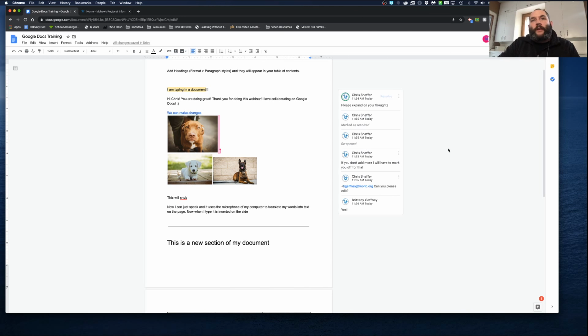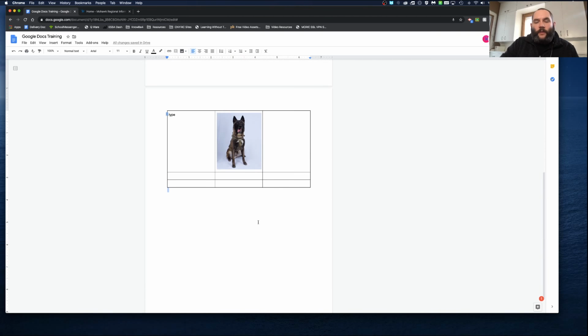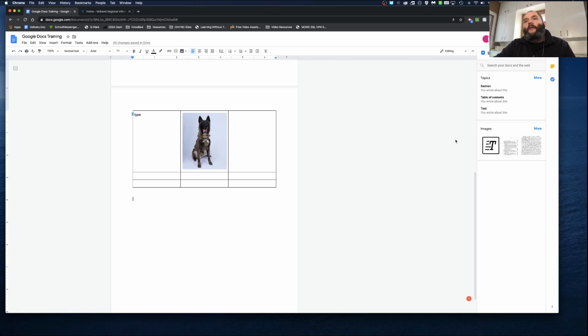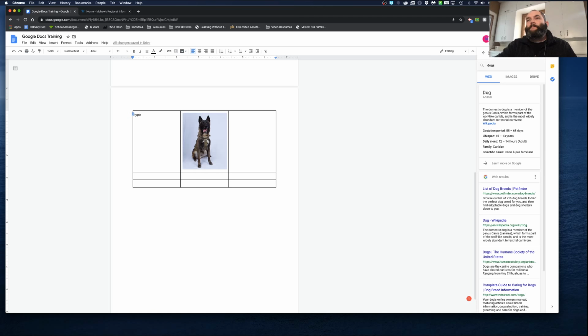Couple other tools that I think you'll find really useful before we kind of close out here. So I'm going to go down to the bottom of my document here. In the bottom right corner, you'll see I have this little kind of square comment box looking thing that says Explore. If I click on the Explore option here, what the Explore option does is it allows me to search documents in the web for different things. So here I could search, for example, dogs again.